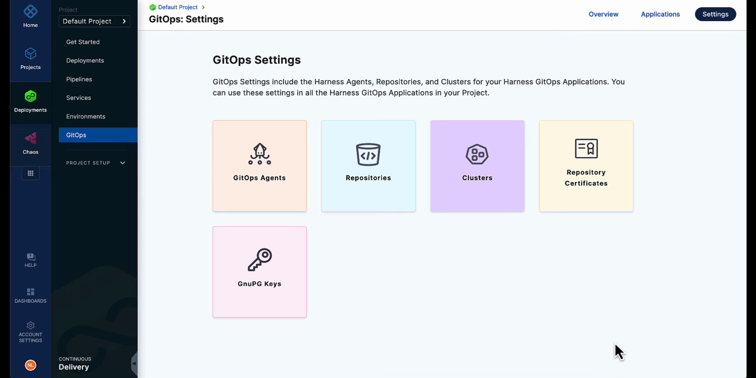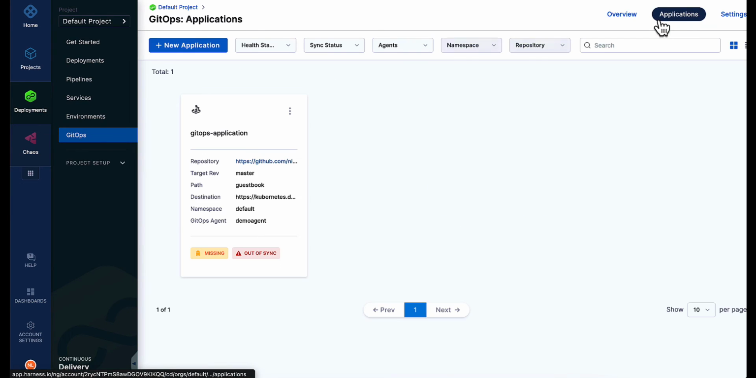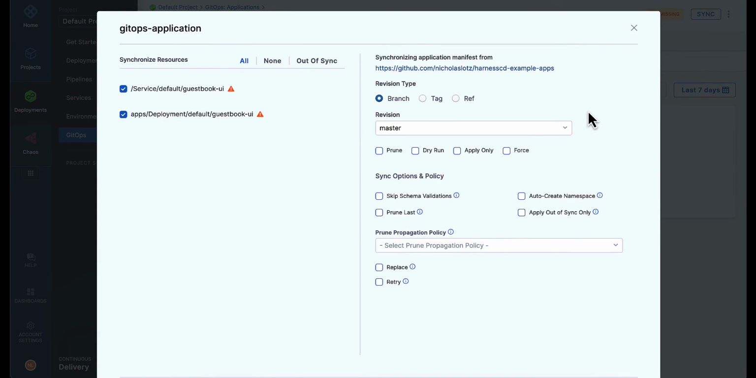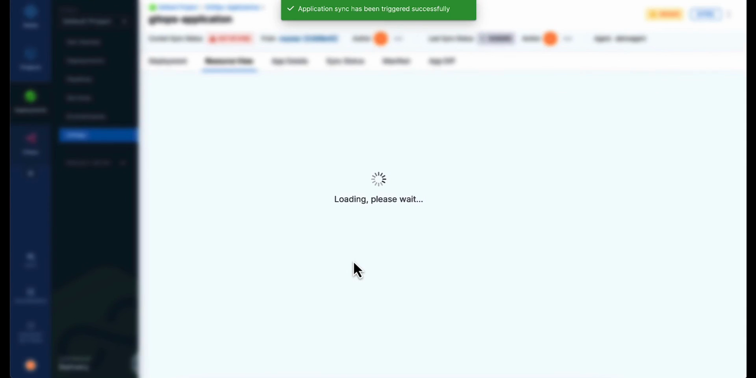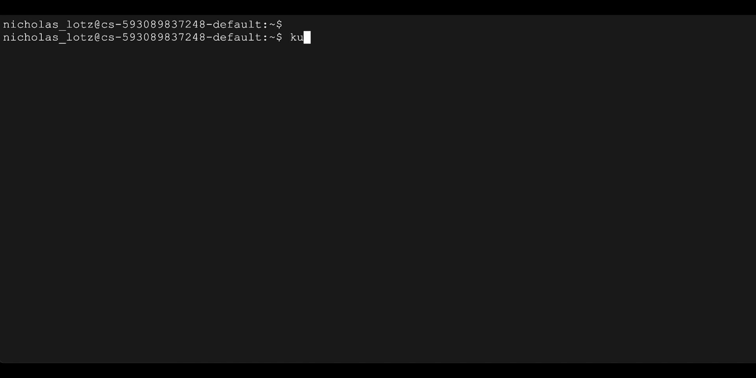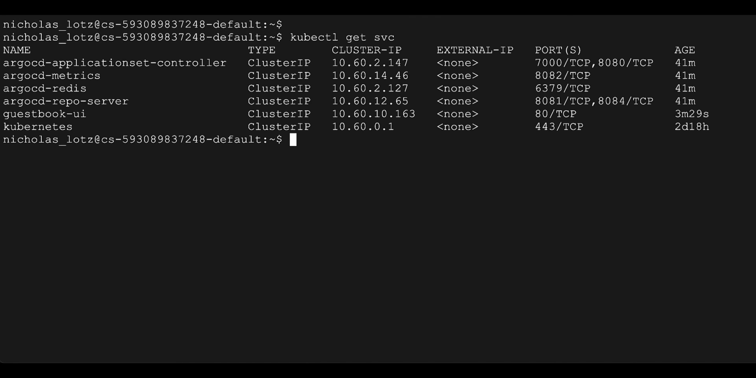We can check our work once again by going to the Harness UI. We see the application entity is created, and then we can test a deployment by syncing with our current repository state. The resource view shows all the cluster resources that are created, and we can cross-reference that with local kubectl commands. And for the cherry on top, we'll do a port forward and see our guestbook app.